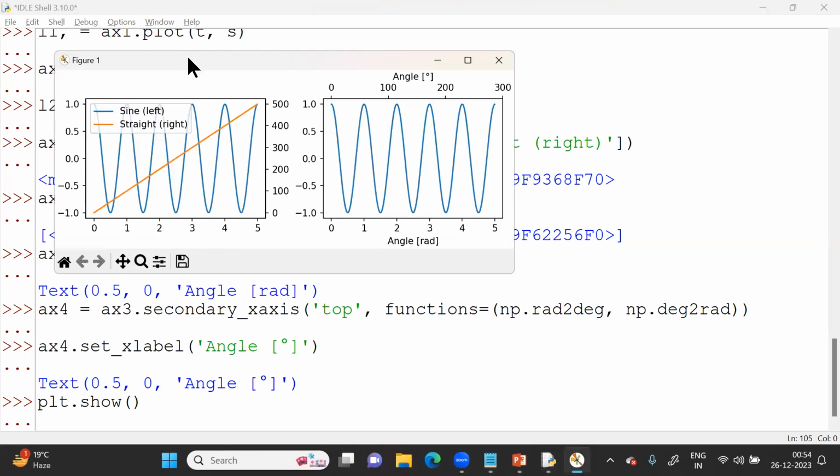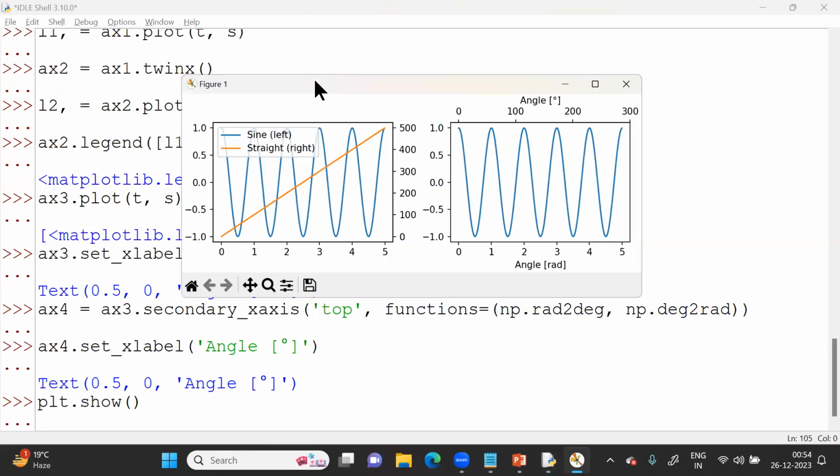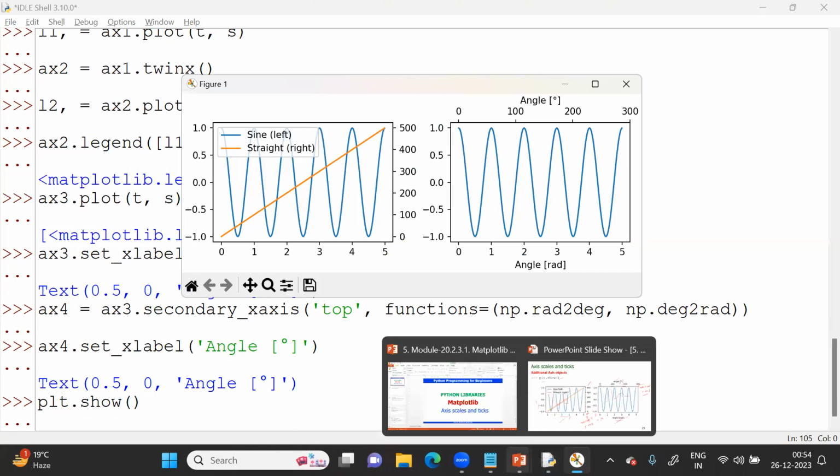Yes, this is the output of this program, which we explained. In the first plot, we have an additional y-axis. In the second plot, we have an additional x-axis. Here, the additional x-axis is labeled with angle in degrees. Then the bottom original axis is labeled angle in radians. In the first diagram, we labeled the legends sine left, then straight right. Like that, we can do customization as per our convenience.